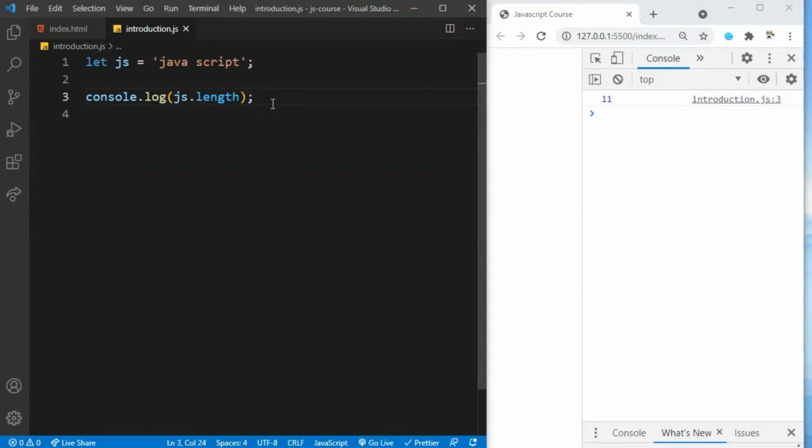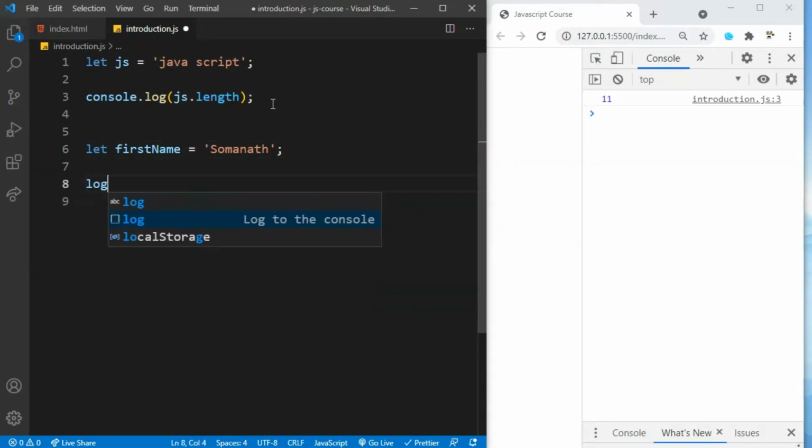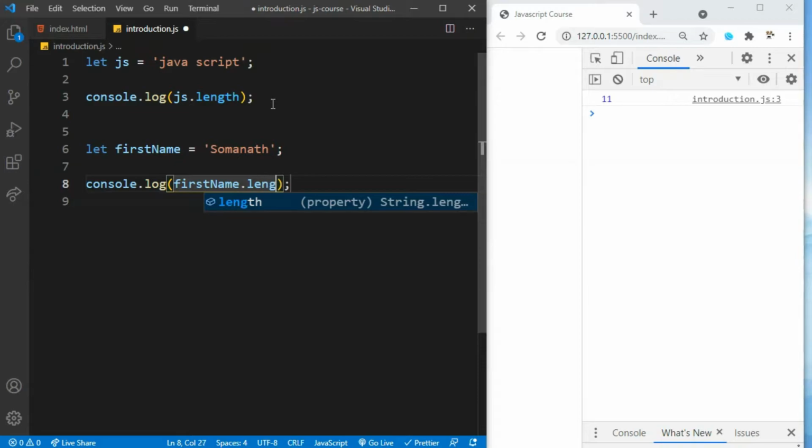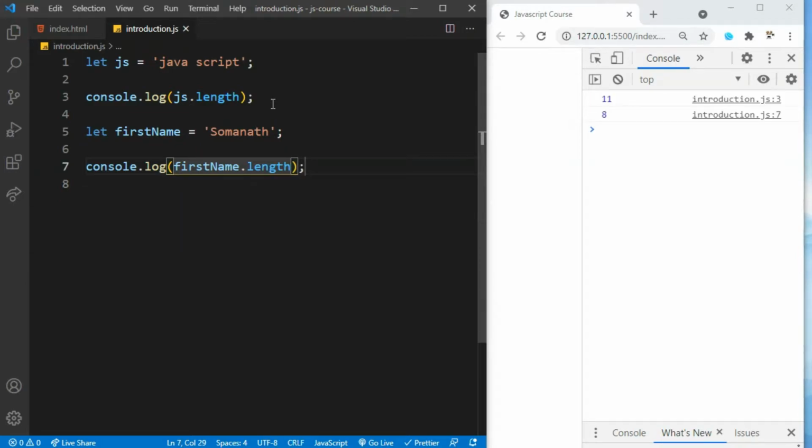Let's take one more example for now. Let first name is my name. Now let's also find out the length of this string by saying first name dot length. This is going to return the length of the string. Now if I save this, as you can see, it is returning 8.